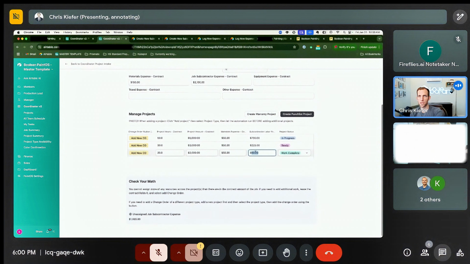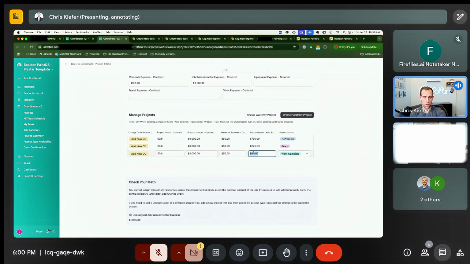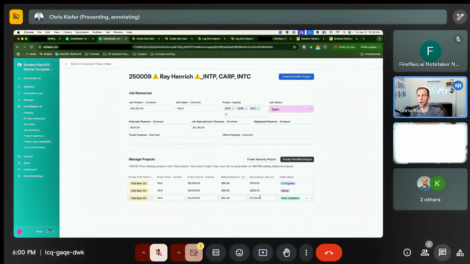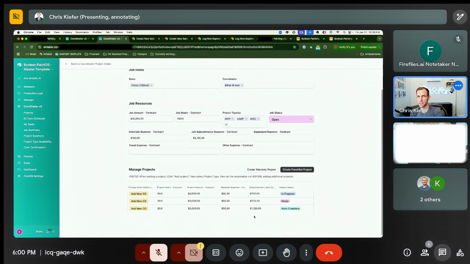So I'm going to put all 1,065. Oh, wait, plus the 60 that was already there. So that would be 1,125. And now that I have that correct, I've taken the total amount that we've agreed to pay subs and properly split it out over the different projects that are getting completed.